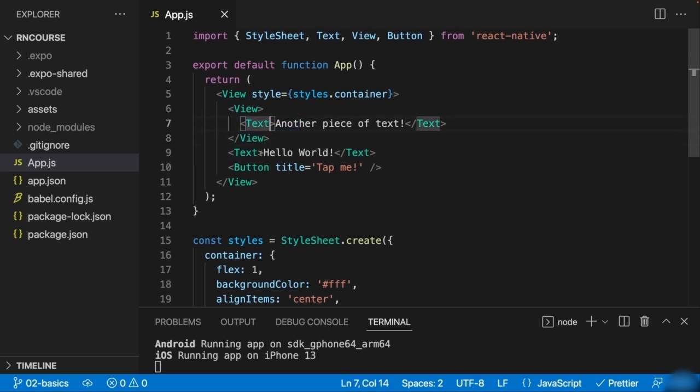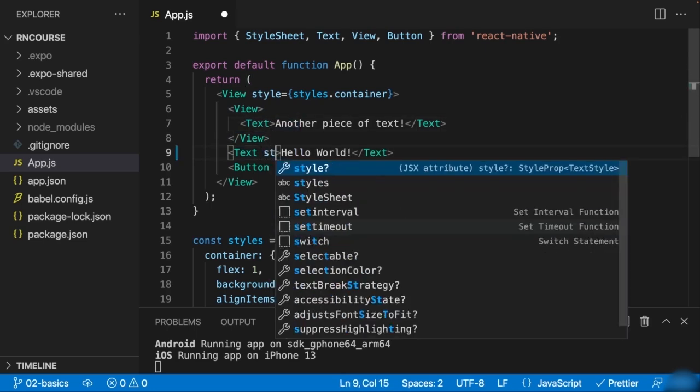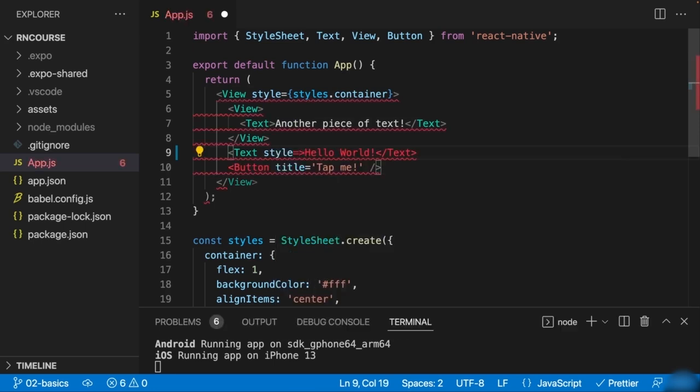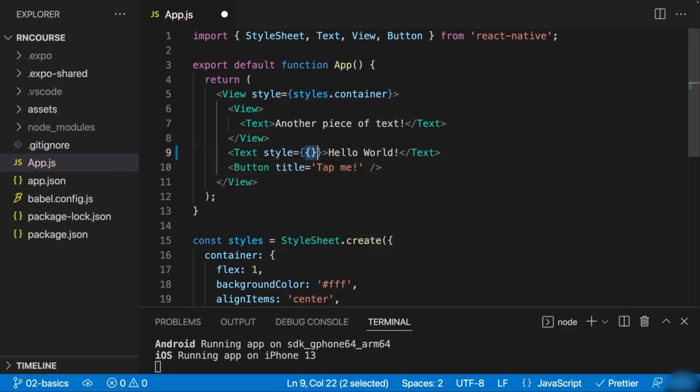For example, here on, let's say, this text here, we can add the style prop, and then as a value, you can pass a JavaScript object. And in this object, you can set all the supported style properties. And React Native decides which properties are supported. And these are the properties that are similar to the CSS properties, but not exactly the same.